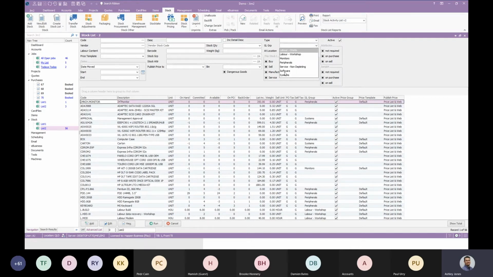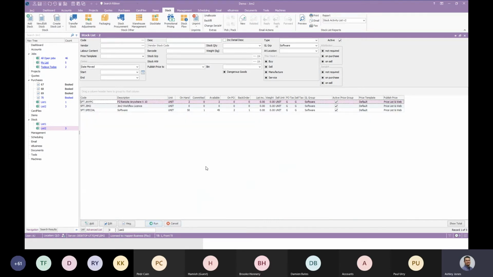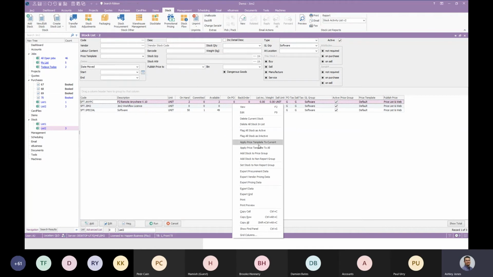I'll select software from the GL group drop down and hit run. Now, if I right click, you can see the option add stock to non-report group and set stock to non-report group. The add option will include the items in an additional non-reporting group if the item already belongs to more. The set option will remove the stock items in the list from all non-report groups and then include it only in the one we select.